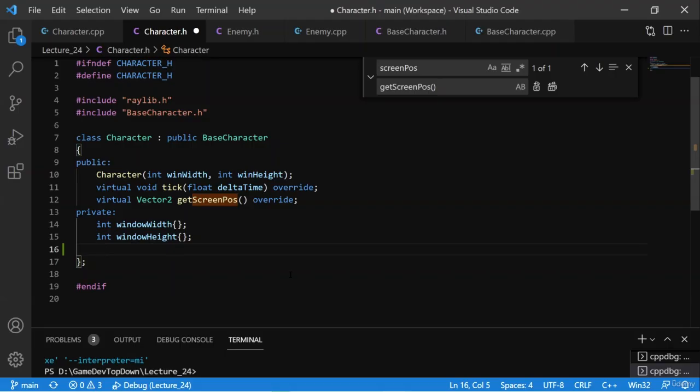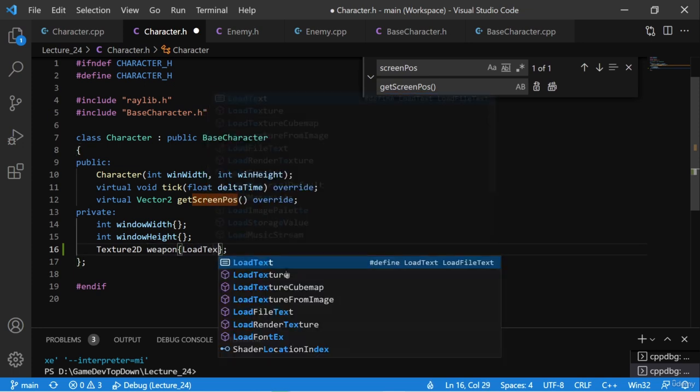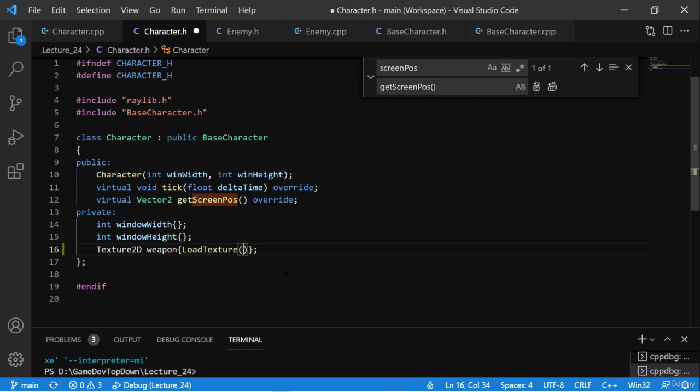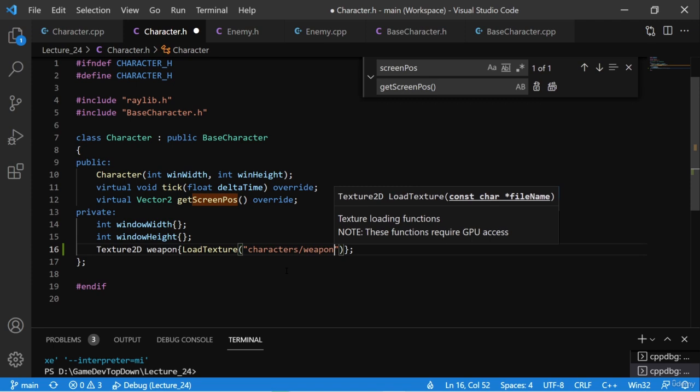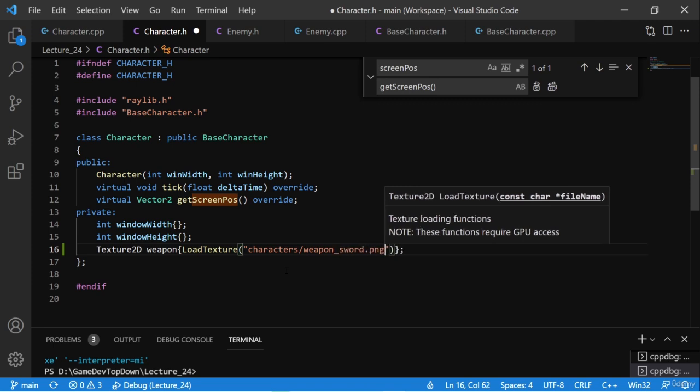So we're here in character.h, and I'm going to add a new private variable of type Texture2D called weapon. Now I'm going to use braced initialization and initialize this here with LoadTexture. And the texture I'd like to load exists in the characters folder, and it's called weapon_sword.png. We'll see what this looks like as soon as we start to draw it.